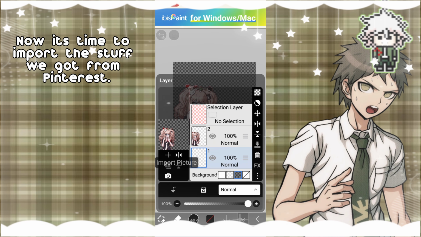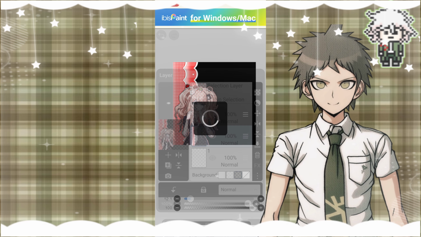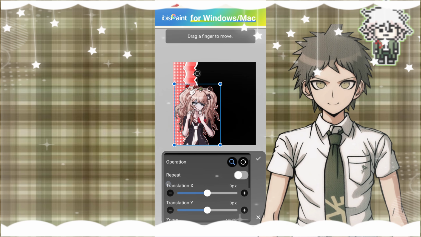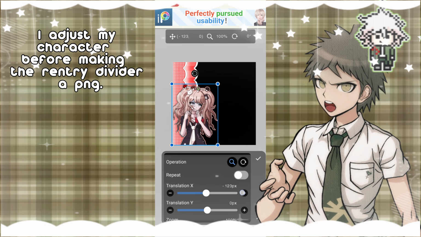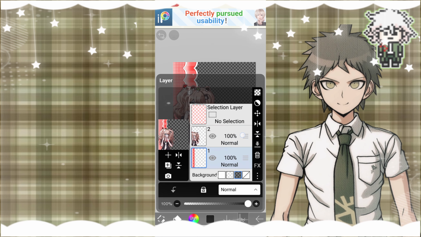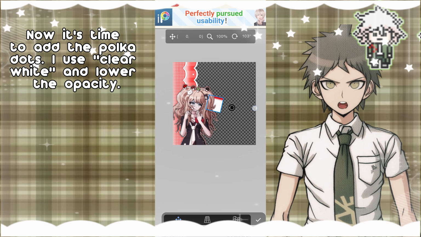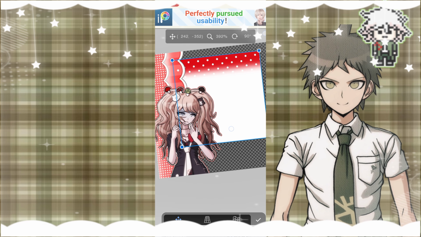Now it's time to import the stuff we got from Pinterest. I'll put the Rentry Divider in first to make it a PNG. I adjust my character before making the Rentry Divider a PNG. Now it's time to add the polka dots. I use clear white and lower the opacity.